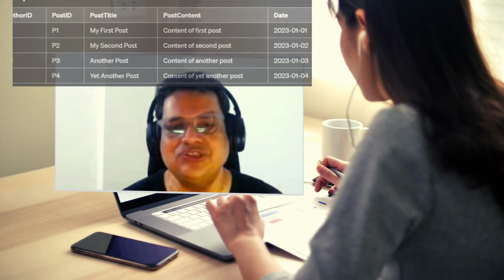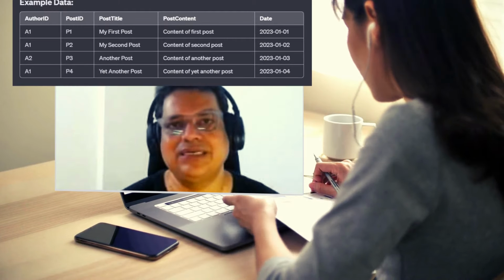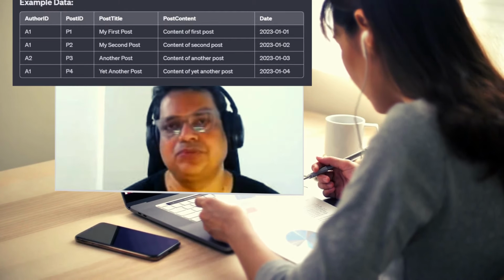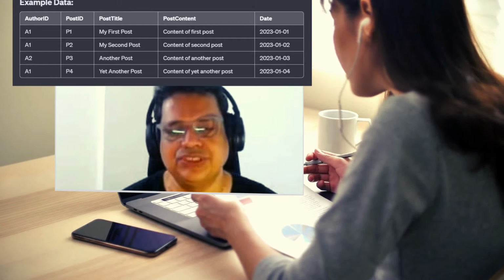Okay, so at this point, let me bring one picture, a table picture, which will be considered as a sample table for you to understand how data is organized. Okay, look at this table. In this table, you can see that author ID A1 has 3 posts, P1, P2 and P4, while author ID A2 has 1 post, which is P3.